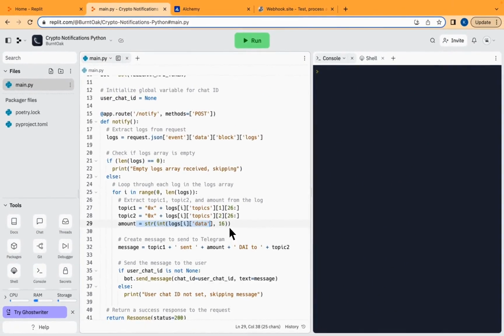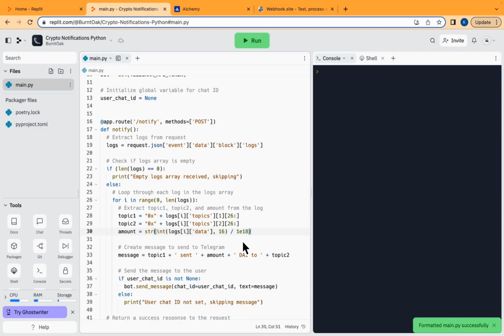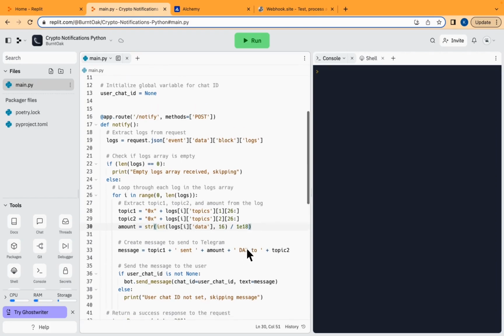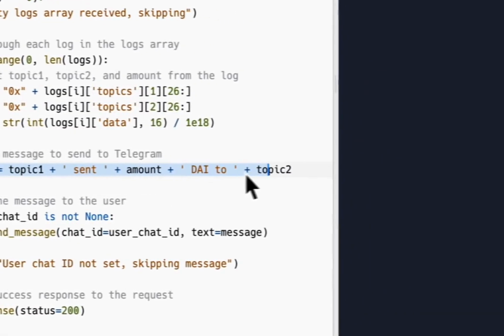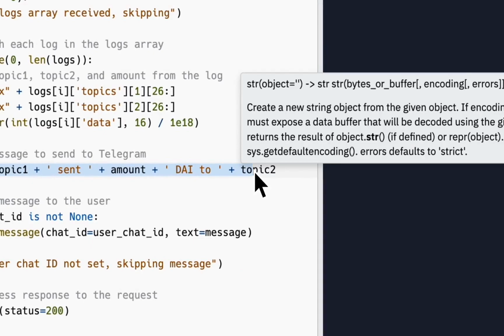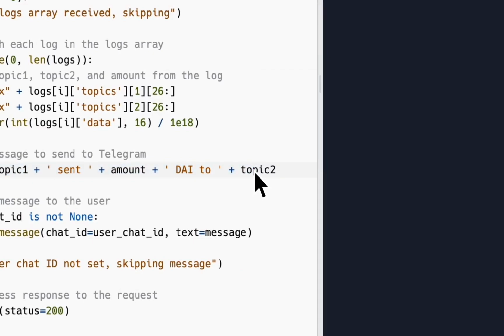Just an extra line there that I'm going to want to add. I'm going to divide that by 10 to the power 18 because you might remember I was mentioning in the documentation, it was talking about how the amount that we get is actually multiplied by 10 to the 18. So what we're going to do next is craft a message with those 3 data points that address A sent this amount of DAI to address B.